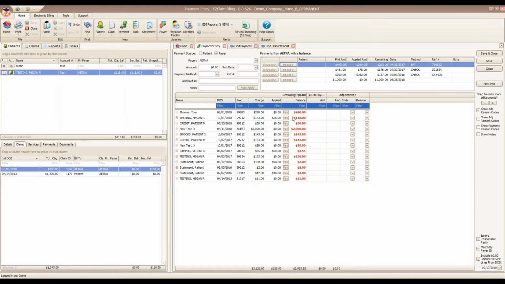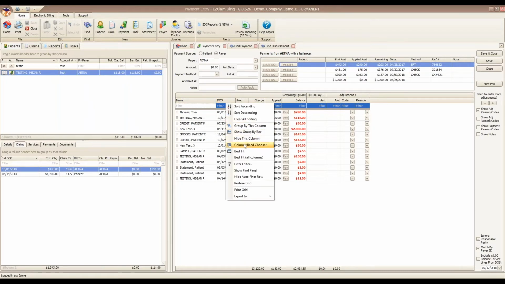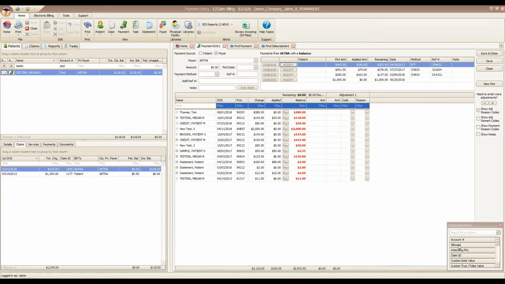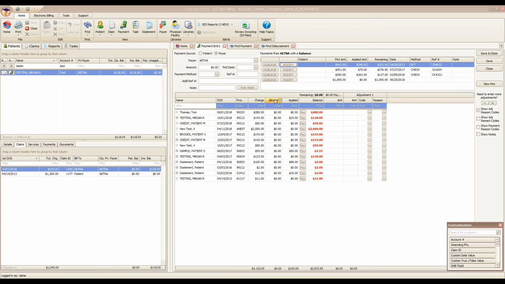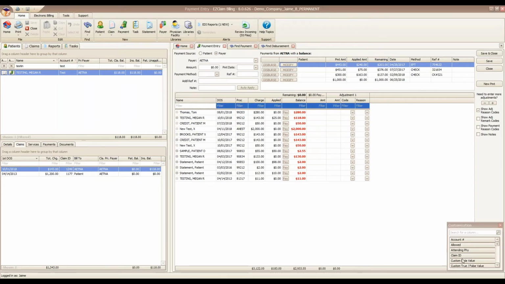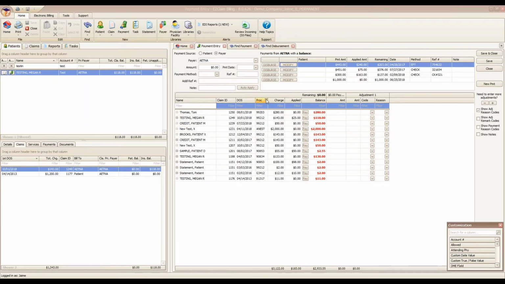I also notice that this screen is a grid. So we can right click and see if there's other column options that we would like to see. Such as maybe if you wanted to put in the allowed amounts. Of course, I don't have any of them filled out in this program. But you may want to bring in claim ID or rendering provider, anything to help you understand how this claim should be paid.